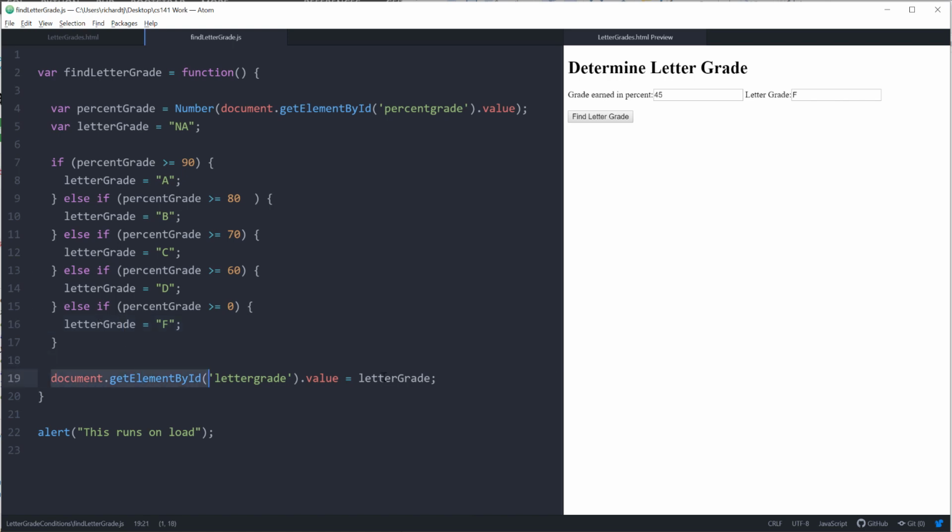Then line 19 takes that variable and then dumps it back onto the HTML page. And we'll be learning about that more later, so you don't have to worry about the details of how it gets back on the page yet.